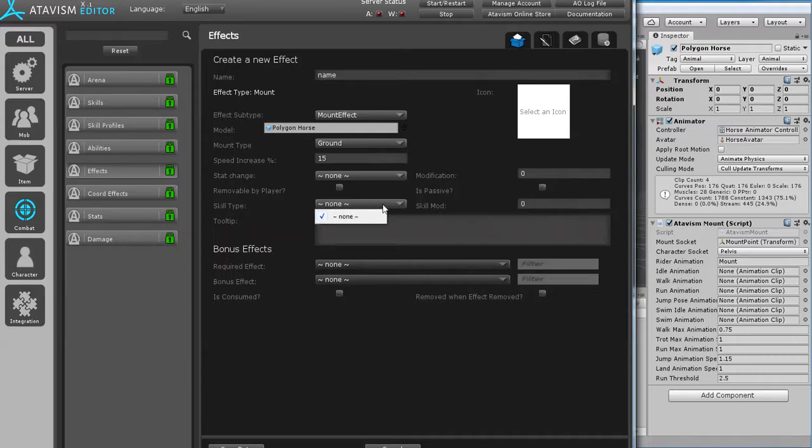Do they need a skill for it? None. That's fine. Any required effects? No. Put in an icon. Let's go. Horse tutorial. Save it. Bit of a delay.